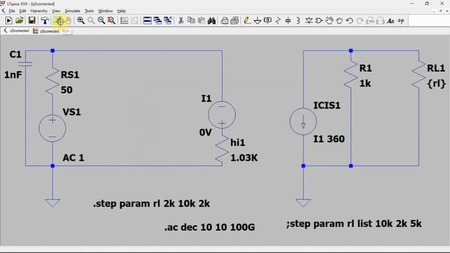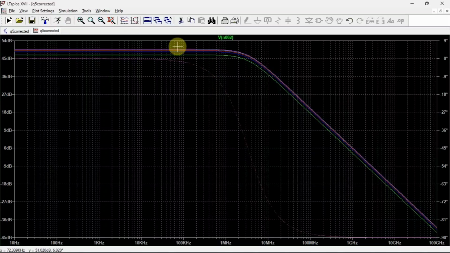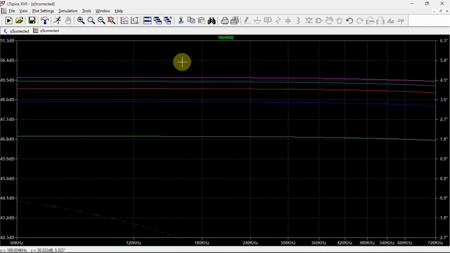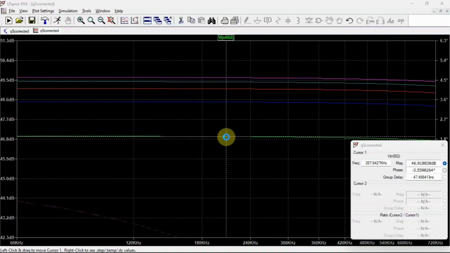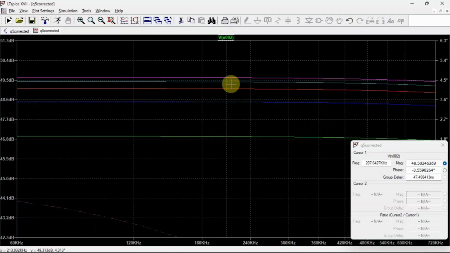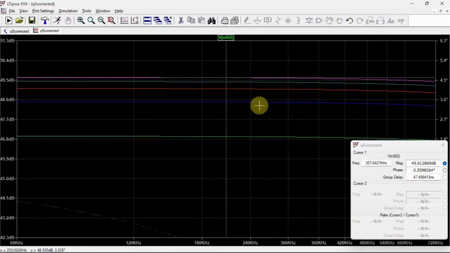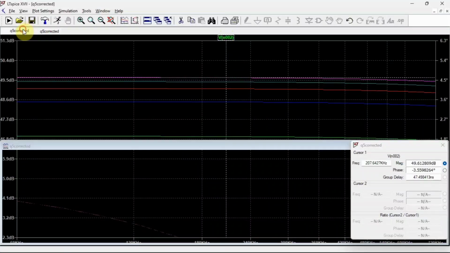Let's run this one. Now you can see that there are a total of 1, 2, 3, 4, 5 curves. If you put the cursor on one of them and left click, this is for R equal to 2k, and let's go up. This is for R equal to 10k. So this is the syntax.